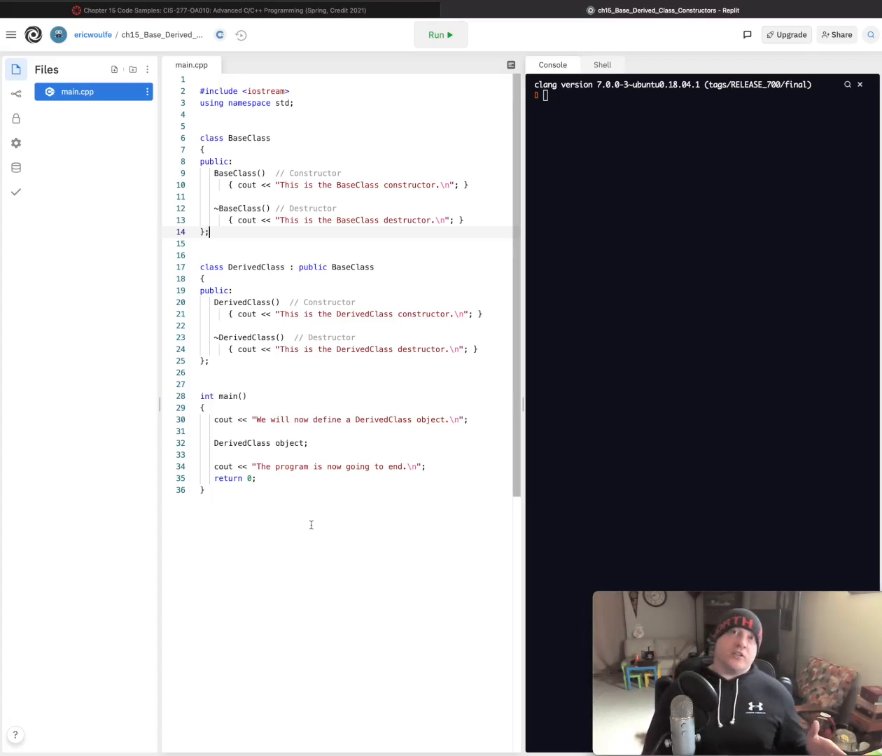For destructors, it works in reverse order. The destruction happens first on the derived class and then goes and follows the chain to the base class. So this quick and dirty example does just that.